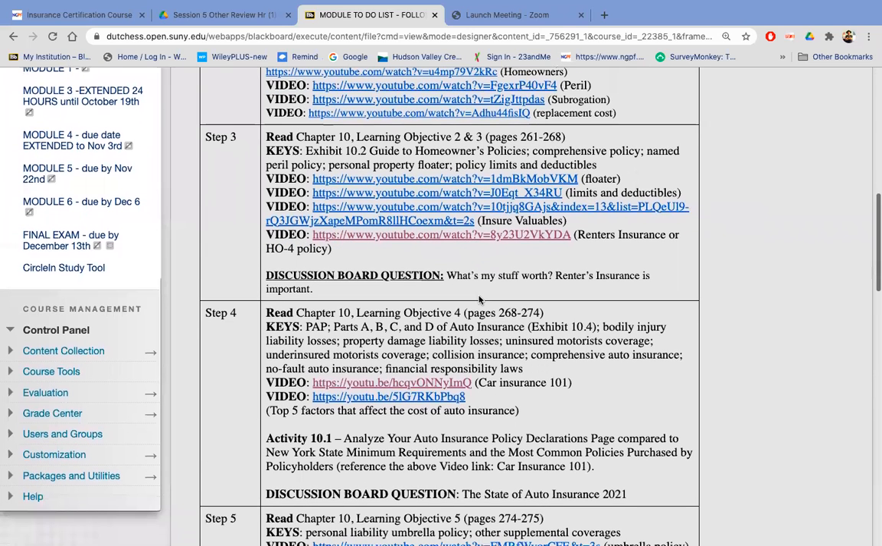There is a discussion board question regarding homeowners insurance. It's really sort of about renters insurance mostly. I'm going to ask you to do a discussion board about what your stuff might be worth. So you'll know a little bit about that, and then understand renters insurance and how important it is to you.